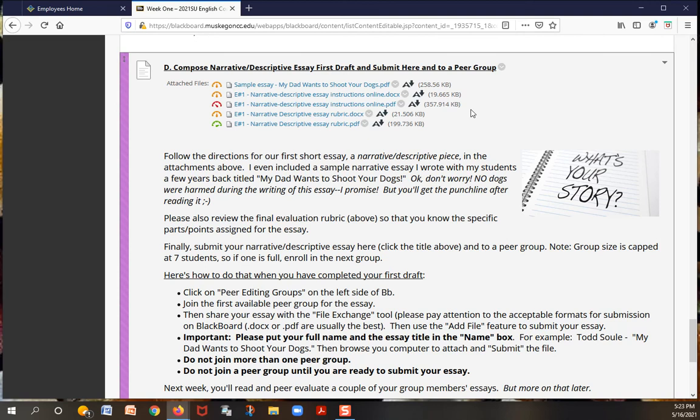So in this particular essay, I won't go through all of this. You'll get instructions, which are up here. And again, I put that in a Word format as well as PDF. The rubric, this is how you are scored, again, in Word format and PDF. And if I can, I'll pop in a sample essay. So this is one I wrote with my students a few years back. It's My Dad Wants to Shoot Your Dogs. Don't worry, no dogs were shot. I was just speaking out of turn, and you'll get the punchline later on.